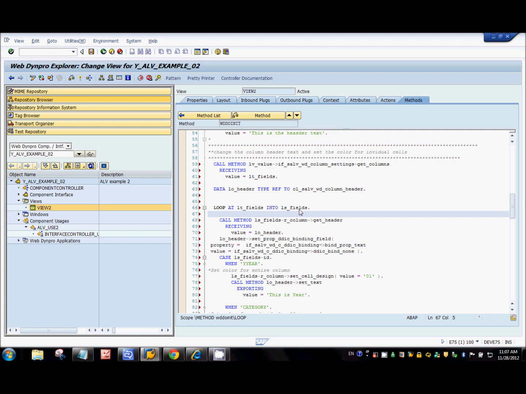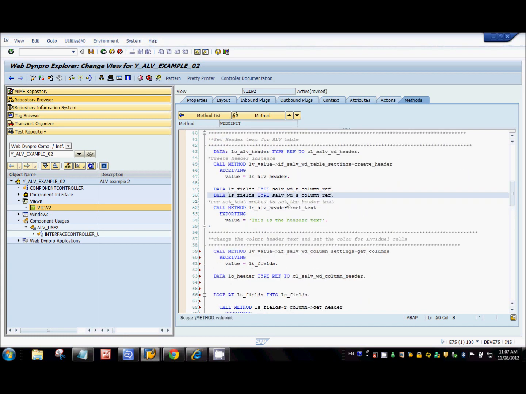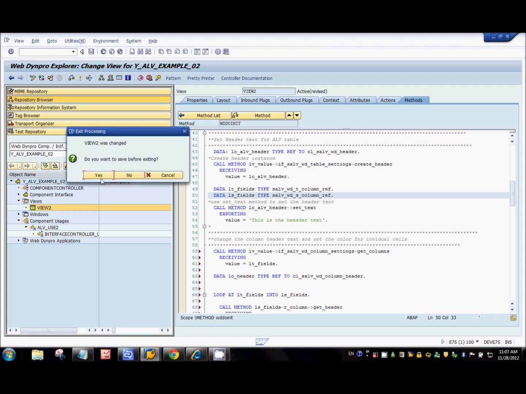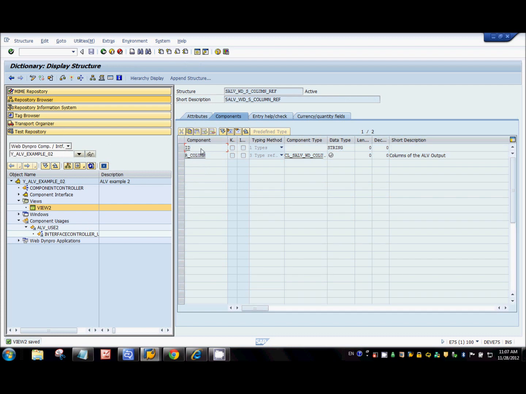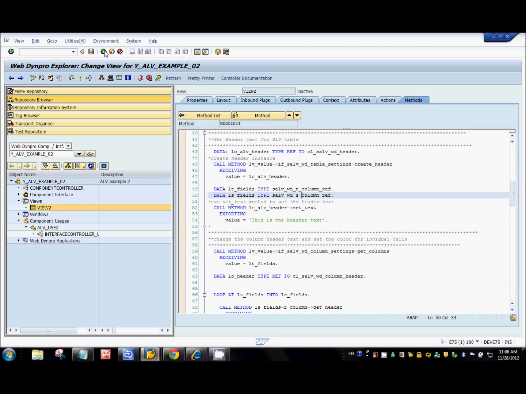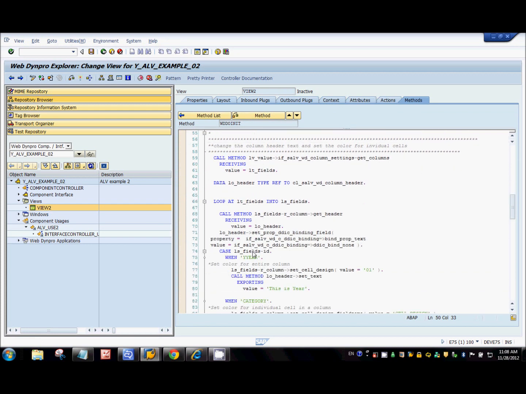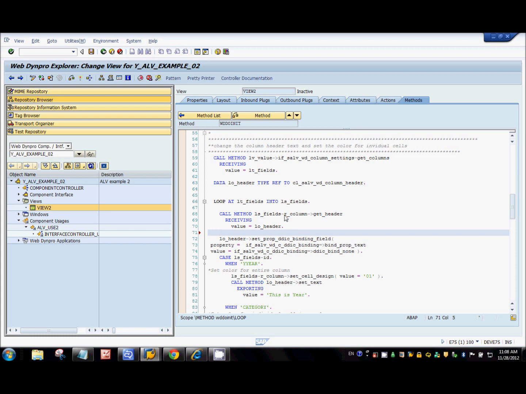Before that, first look at the structure of this ls_fields. It refers to this. It has two fields. One is ID, which refers to the ID of the column, and the other is a reference to this column class. To identify which column we are referring to, we use ls_fields ID. And ls_fields r_column refers to the column class, and that class has a method called get_header, which gives you the reference to the header of each column.